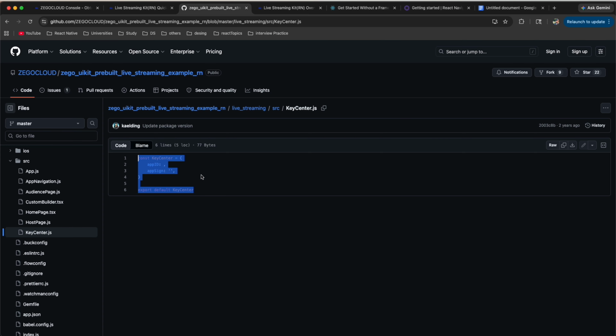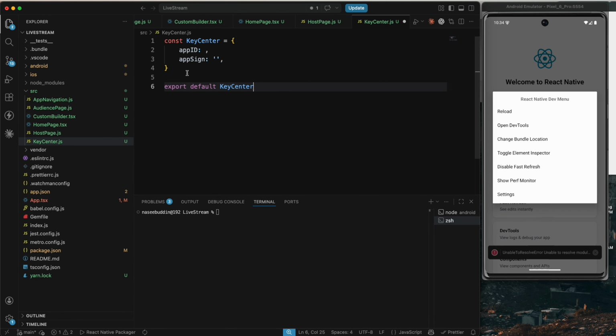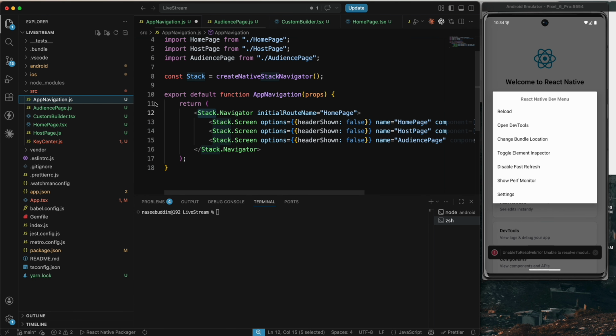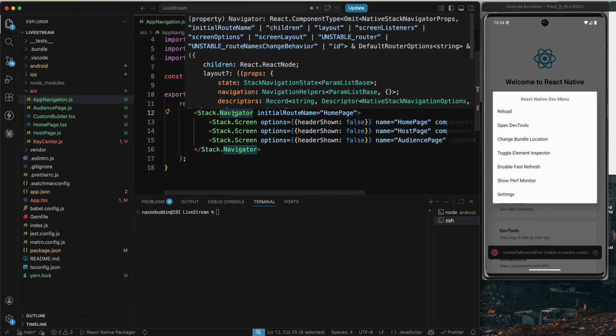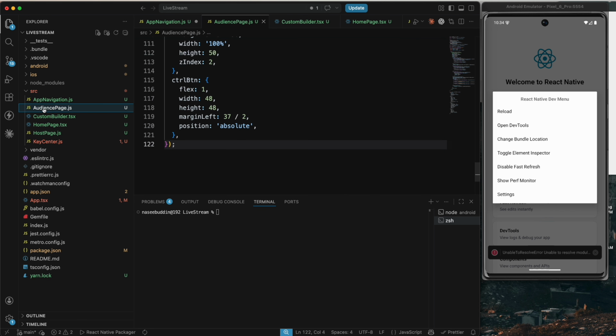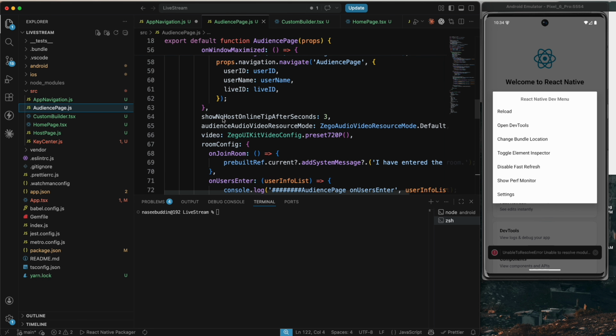And just copy this key. So this is my app key center. Now I'm going to app navigation. You can see we need to add React Navigation also. And this is the audience page. Let's see one by one in all the pages.